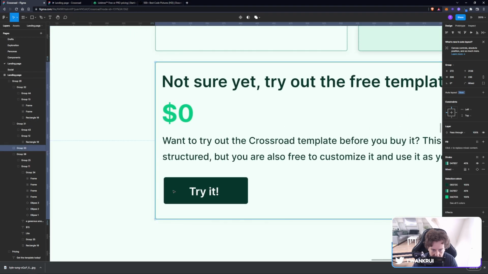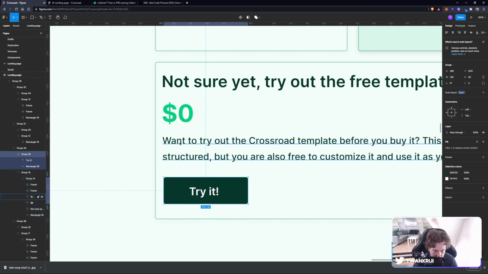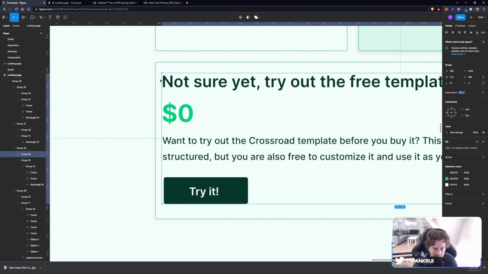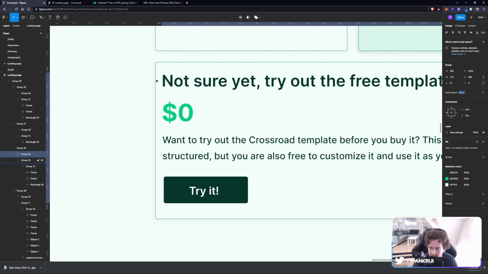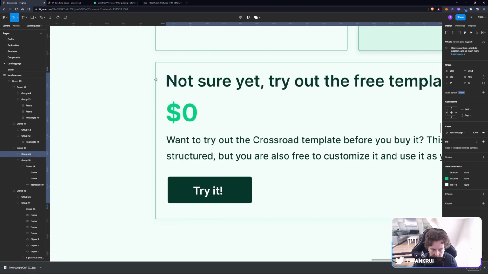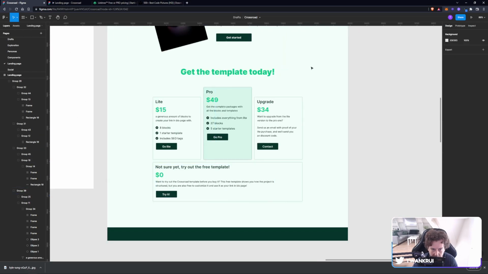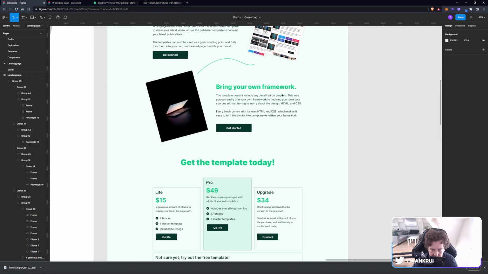Just give everything a little more breathing room. While also, okay, so this, no, 2, 5, 6. Better, way better.